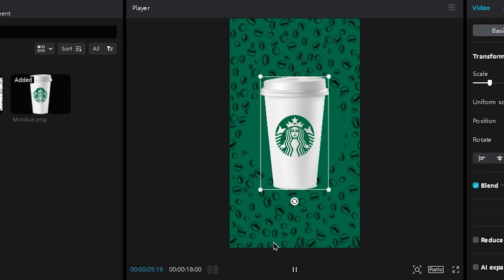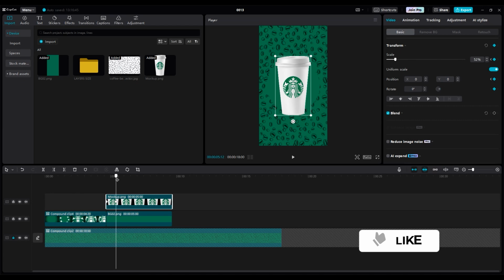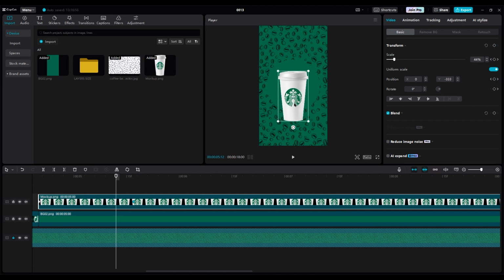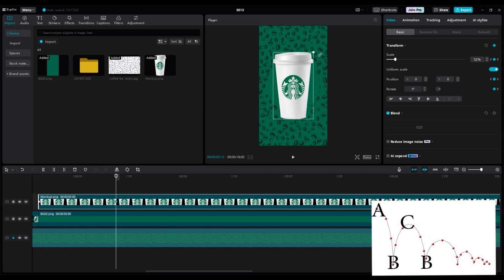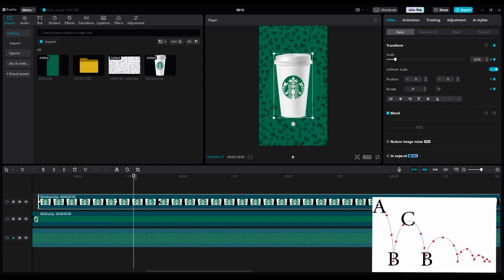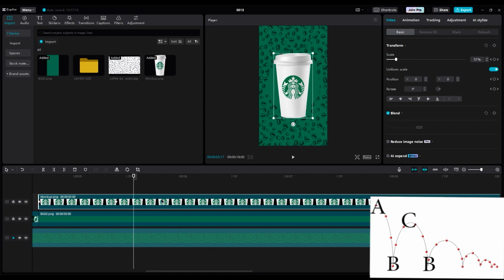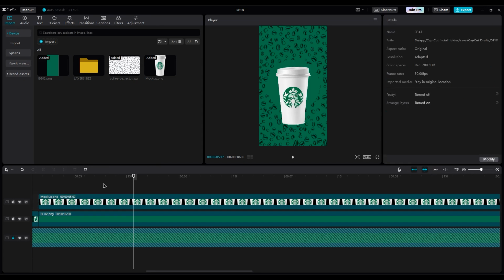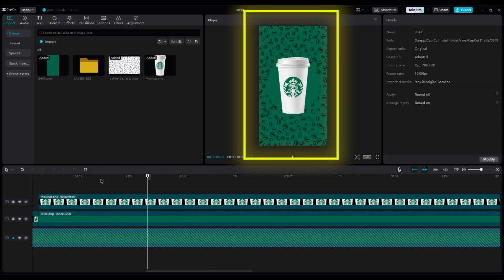Check the animation. Add bounce to it. Duplicate the second keyframe and move it to the right side. Make the mockup bigger. Move the B keyframe to the right side. Copy and paste it here. Make it small again. Repeat this process to create a bouncing effect. This is our bounce-in animation.